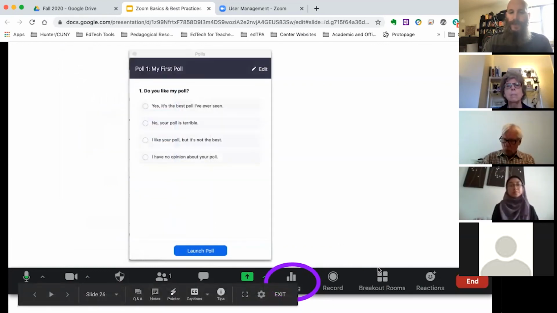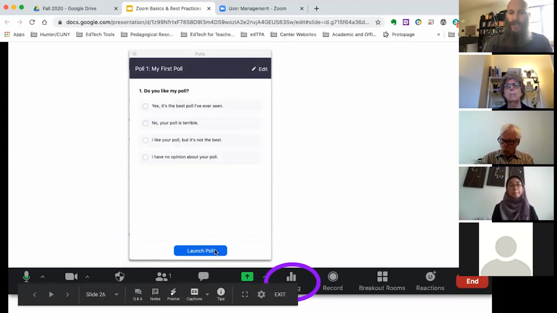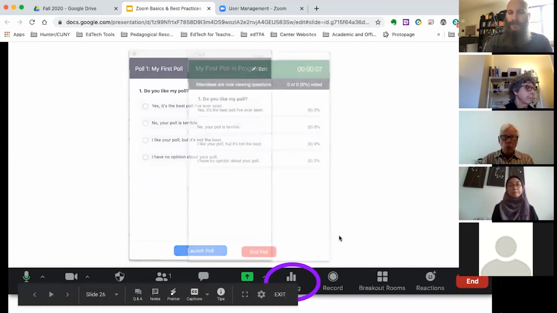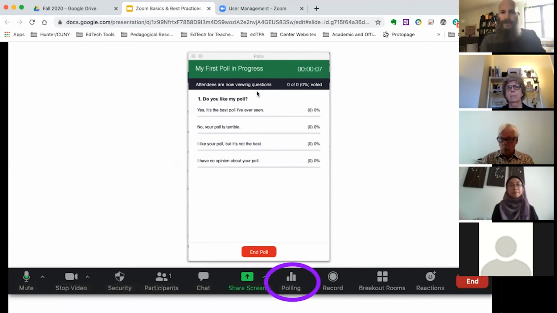Once you finish setting up the poll question, this is what it will look like. You'll hit the launch poll button and it will be in progress. Then the students will see the question. And here's a poll I have. So that should have just popped up. You should be able to respond to the poll.